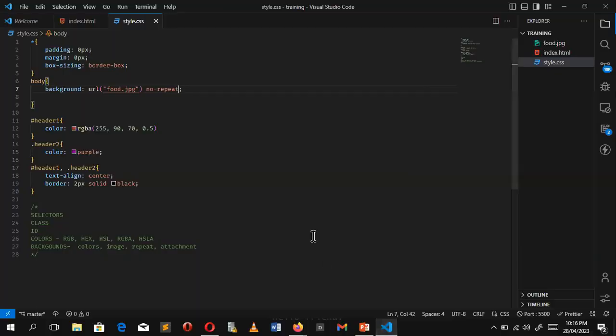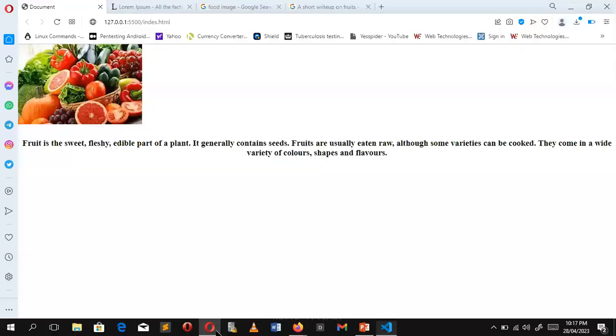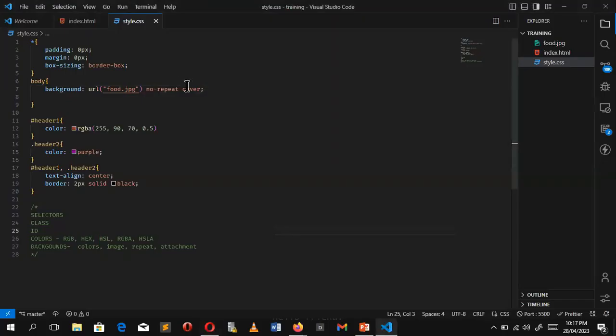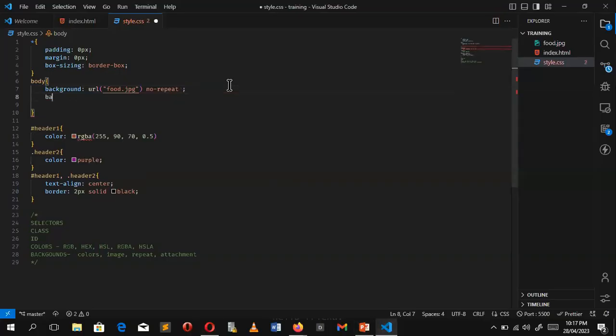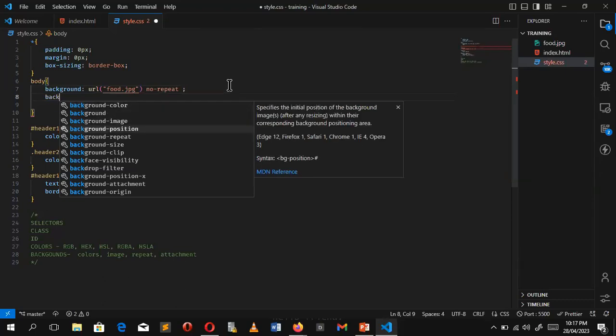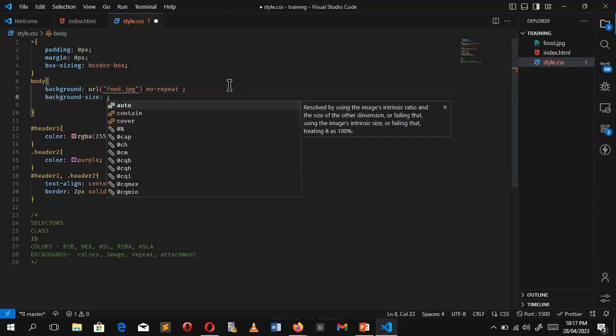Then when we go back, we also saw why it didn't cover. We want it to cover, so we'll just write that same value. I hope I'm not missing anything. Cover. Is it supposed to be here? No, sorry, this background shorthand doesn't take cover. So I have to put background-size: cover.